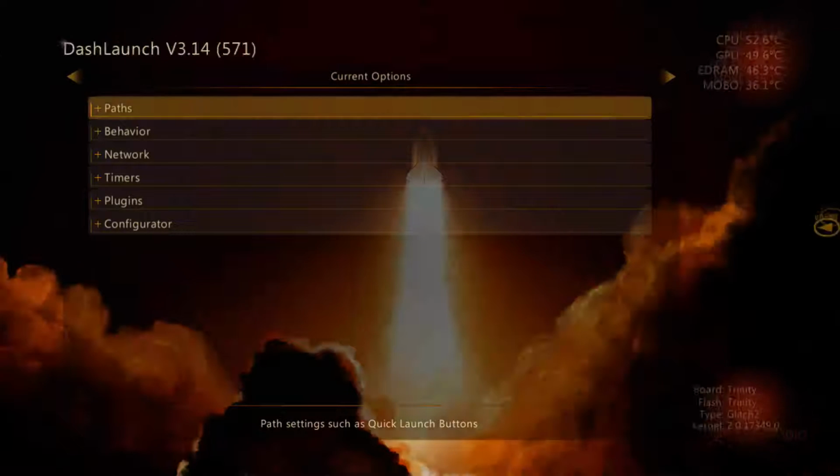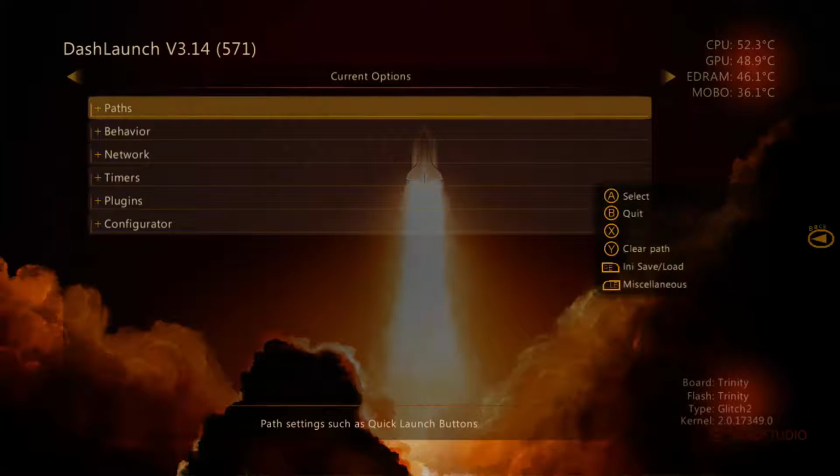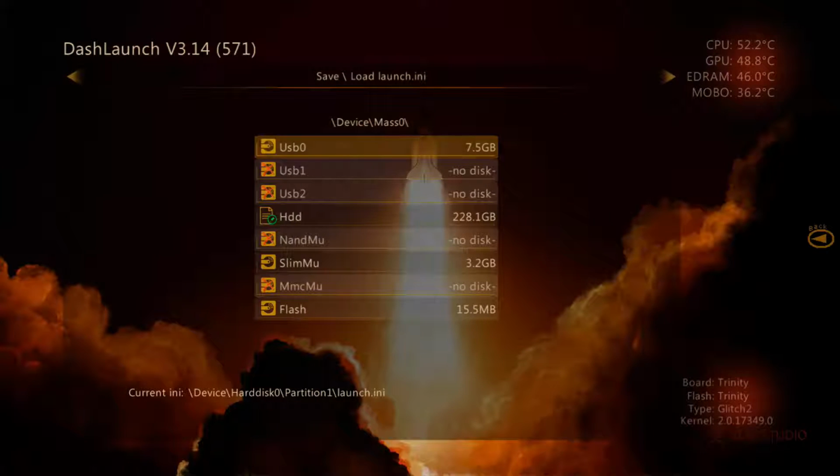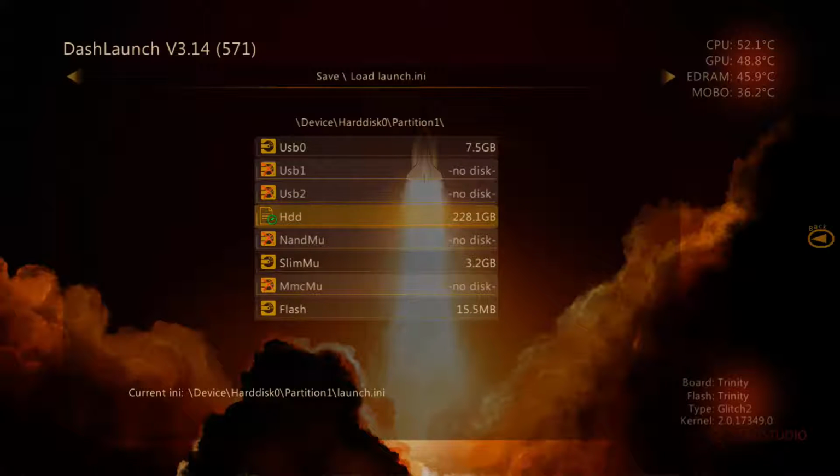Once we're in Dashlaunch here, you want to press X, or press Select. You want to press RB. Once you have RB selected, go to your hard drive and press A. You can go to Slim Memory Unit and press A, or Flash and press A. It depends on your console. You want to find the one that has the green circle right there. That's where your INI file is located.